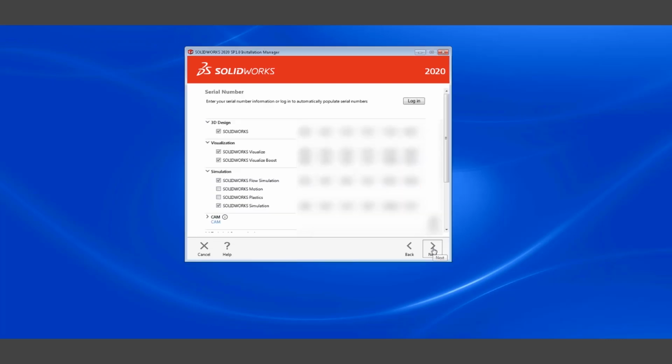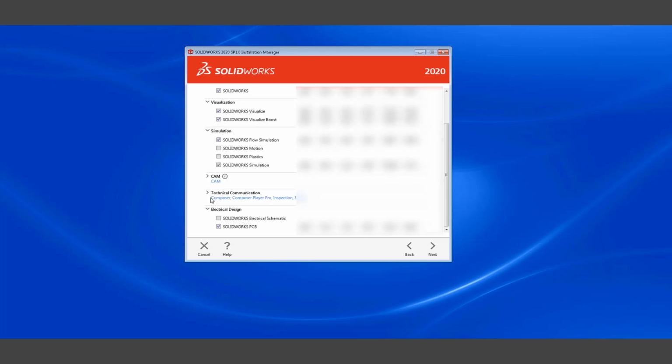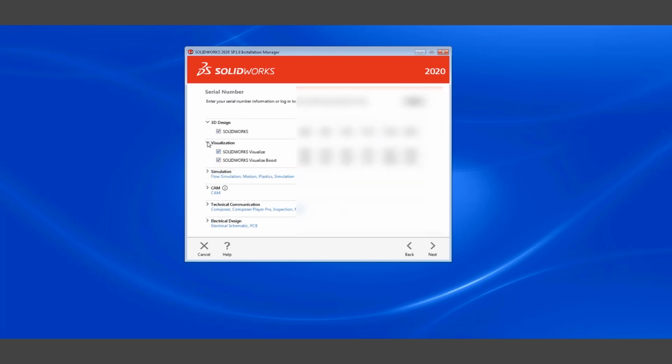At this point, I'm then asked to enter my SOLIDWORKS serial numbers. This, as said, will be provided just after the purchase of the software. You'll need to enter these in groups of 4 characters. Now, depending on what software you've bought, you might only have a single license key, or you may have multiples. SOLIDWORKS, the main CAD package, is in the 3D design section, but we have products such as visualization, simulation, going down to CAM, technical communication, and electrical design. Just for simplicity, I'll minimize everything but the SOLIDWORKS 3D CAD option.